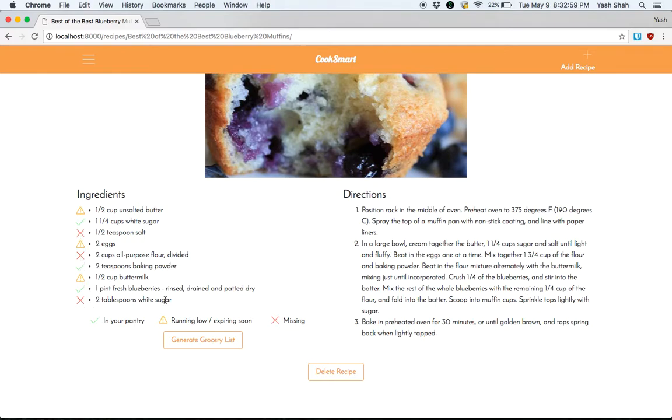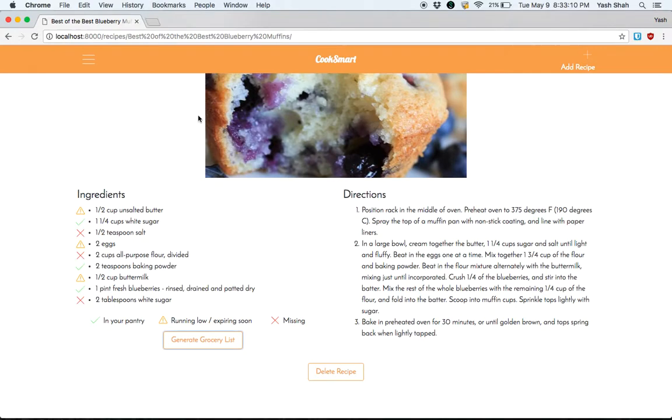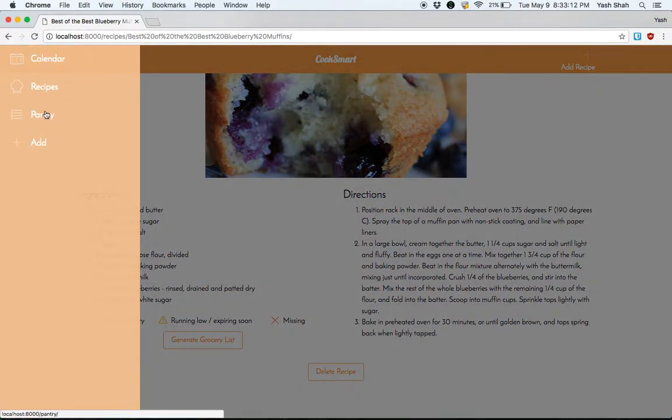So now what you can do is generate a grocery list, and that'll take all your missing ingredients and compile them into a grocery list for the user. So he or she can use this list while they go shopping and they want to make this recipe. So let's close this and head over to the pantry.